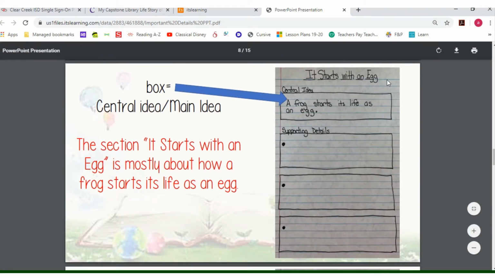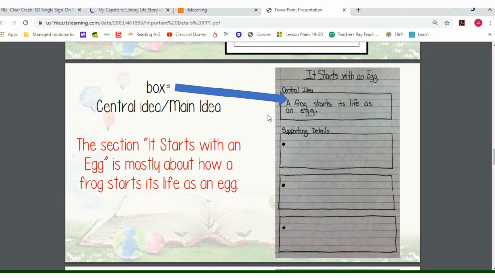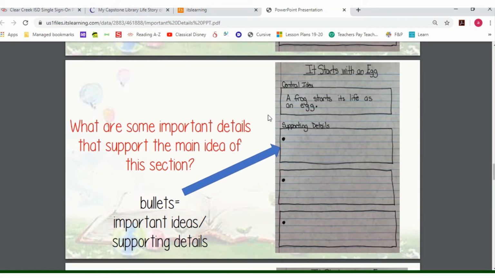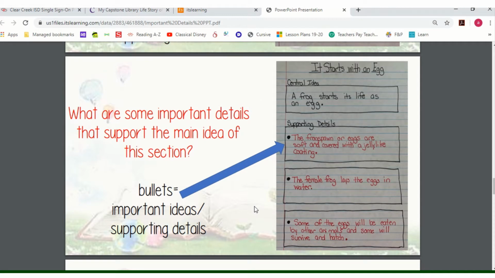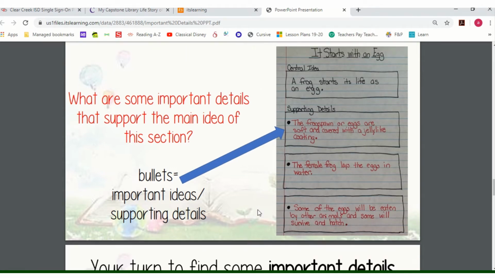We're reading the section, It Starts with an Egg. Your central idea is a frog starts its life as an egg. This section, It Starts with an Egg, is mostly about how a frog starts its life as an egg. What are some important details that support the main idea of the section? These are going to be your bullet points down here. So we know, based on the section we just read, the frog spawn or eggs are soft and covered with a jelly-like substance coating. The female frog lays the eggs in water, and some of the eggs will be eaten by other animals, and some will hatch and survive.